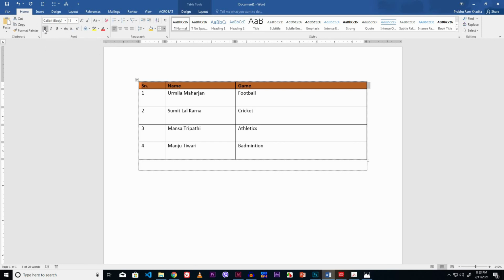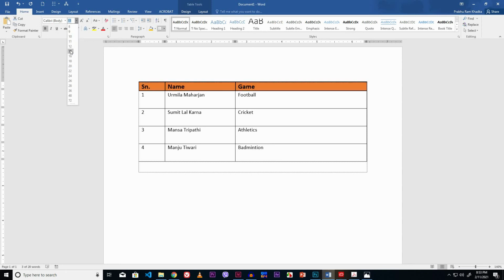Now increase the size of text. Click the font size drop down button from font group of Home tab. I select the 14 point. Now insert a new column after third column and insert image of football, cricket, athletic and badminton player.